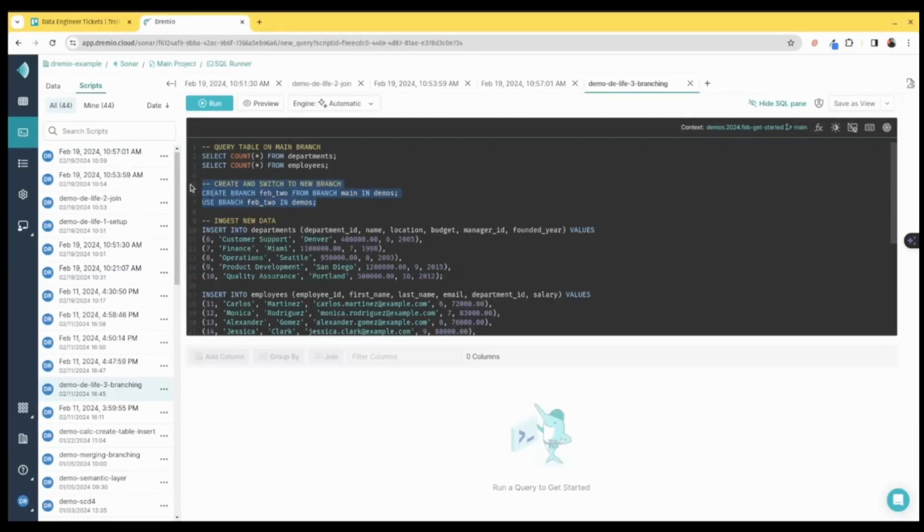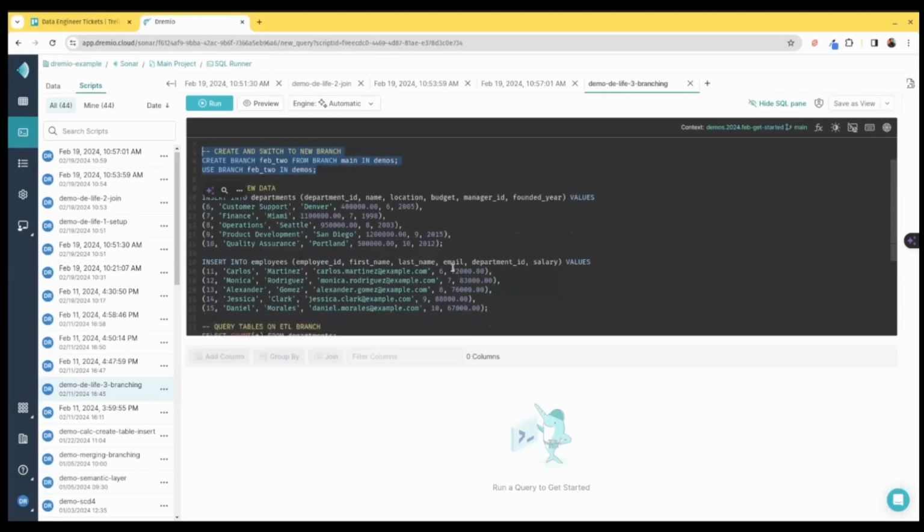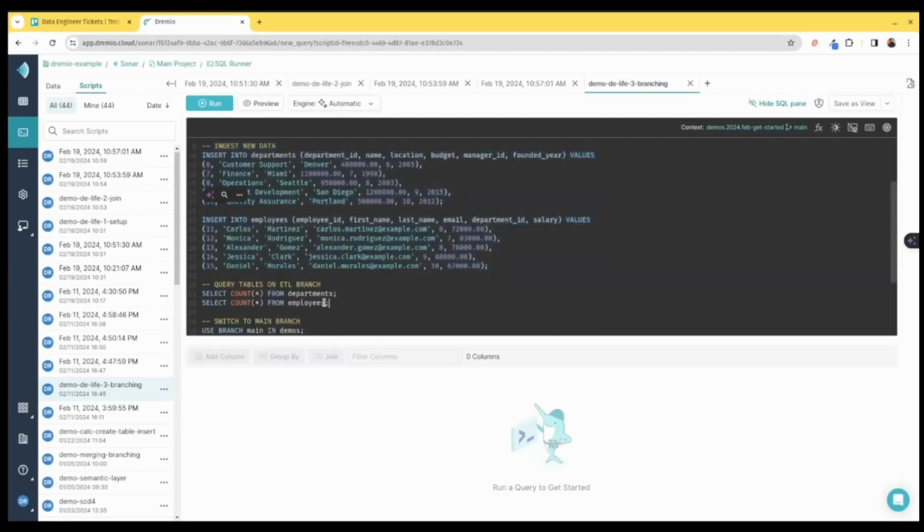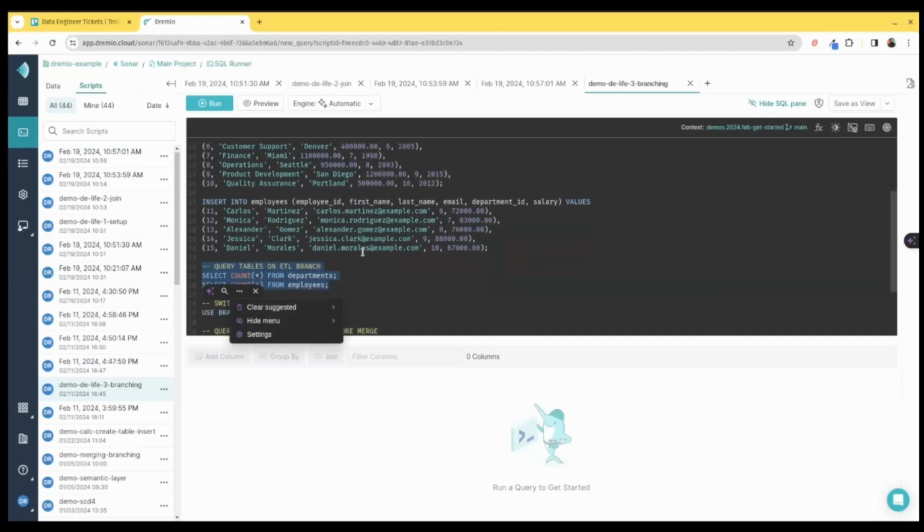So taking advantage of this feature is actually pretty easy. I will then ingest the new records into the respective tables. We'll then query the count of the table, so you can see that on this new branch there is going to be the new data.